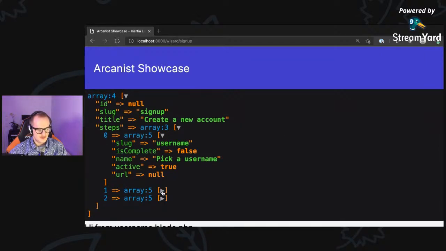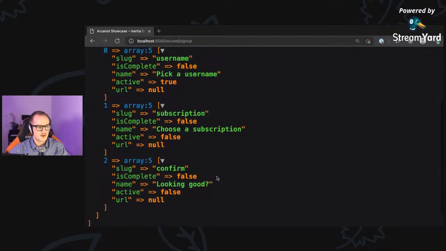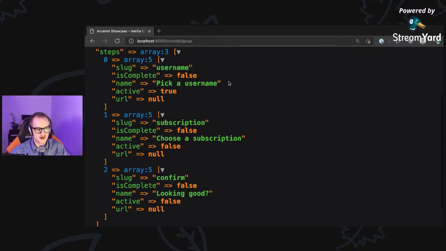And each step in this array, again, has a bunch of metadata. It has the slug, and here's where it gets interesting. It has this Boolean that says, has the step been completed yet? And it also has a Boolean that says, is this the step that is currently active, right? Because in your view, you probably want to highlight the step you're currently on, and you might want to display a green check mark next to steps that have been completed already.